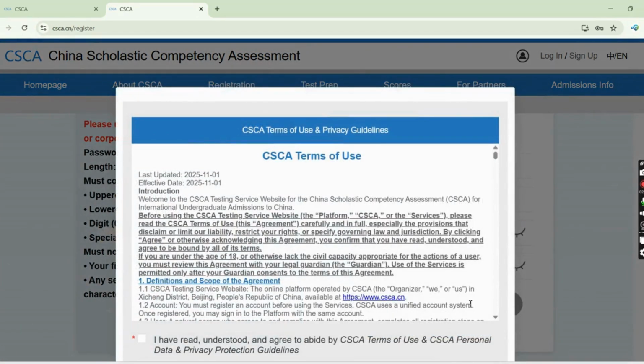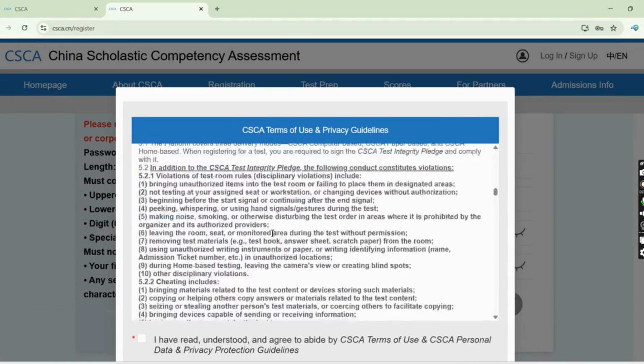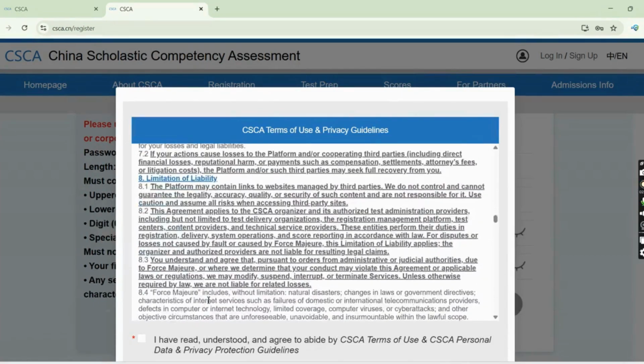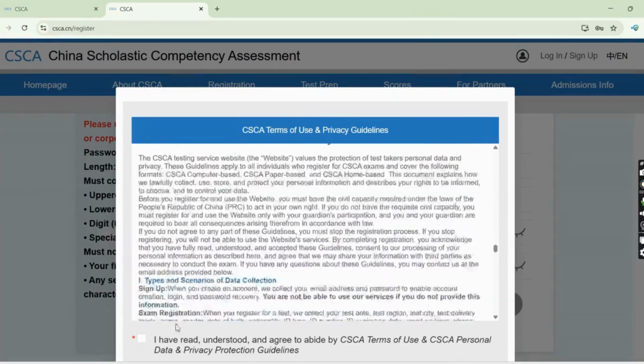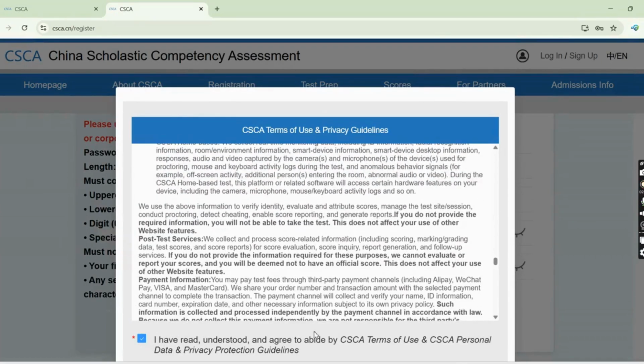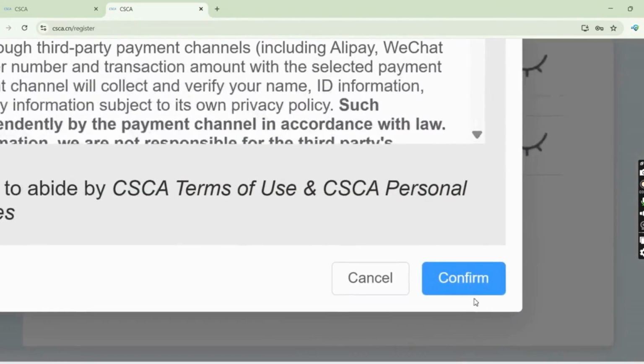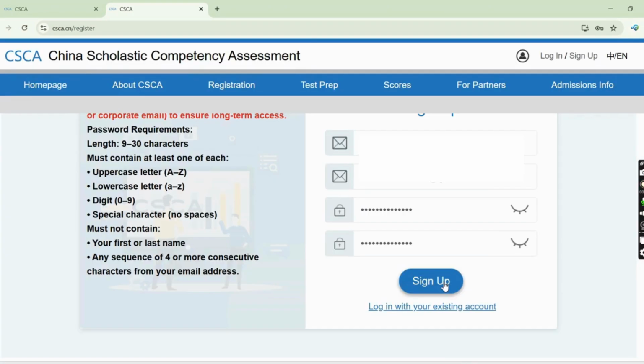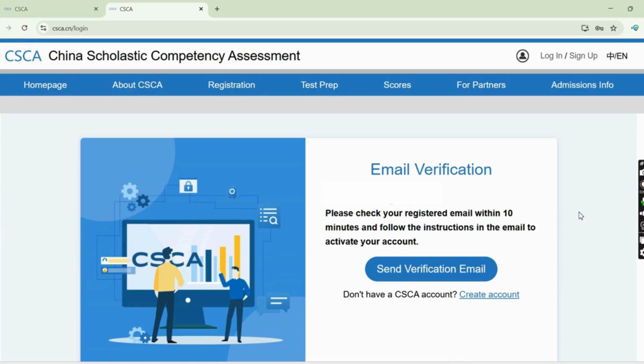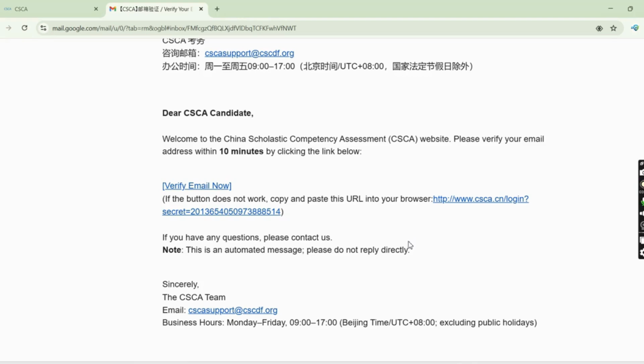Okay, so once you have added all the details, you need to submit your consent that you have read the policy protection guidelines, and then you can simply click confirm. Now you need to simply sign up. Once you sign up, you will get a verification email. The verification email looks something like this, and you need to click verify email now.